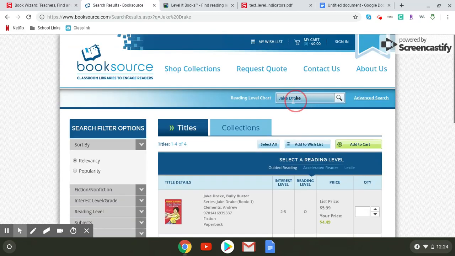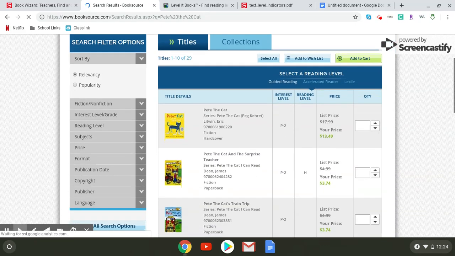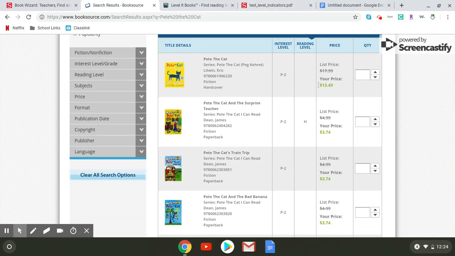Sometimes, like when I search for something like Pete the Cat, there's a ton of Pete the Cat books, but it might only come up that some of the reading levels here aren't even listed, but you can see that this one is a level H. So that'll give you an idea of what the rest of the Pete the Cat books are in terms of level, or give you a roundabout guess.